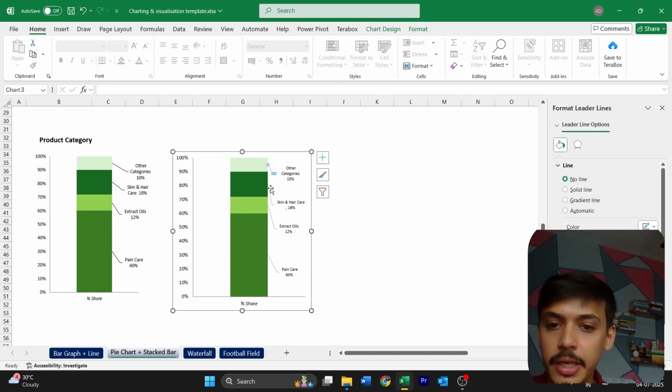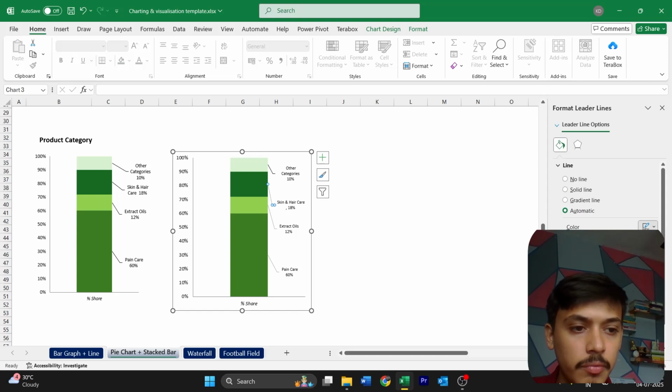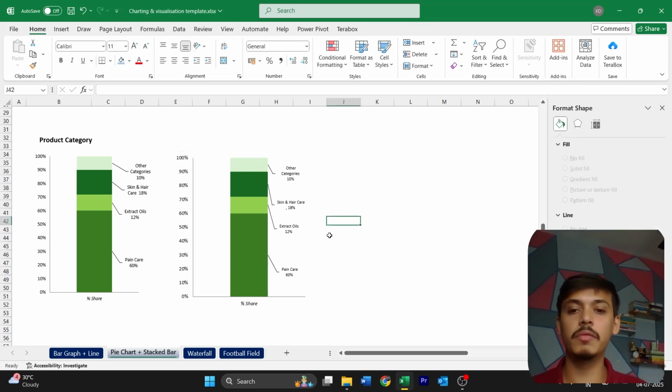Only thing pending is to give color to this leader line where it is currently light gray. We will change this to black. Each of them will be black. Okay, so that way we have completed this entire bar graph as well.